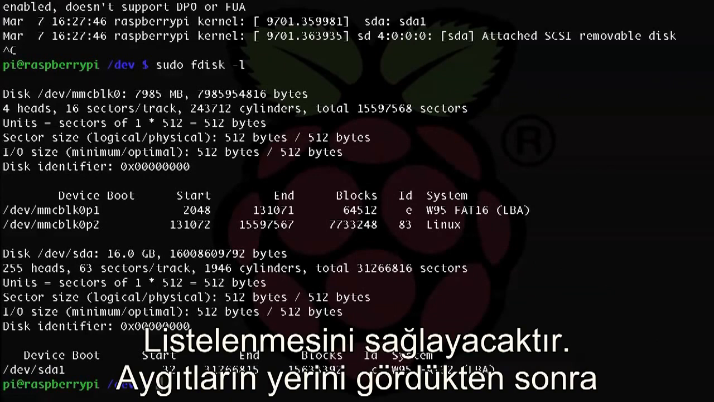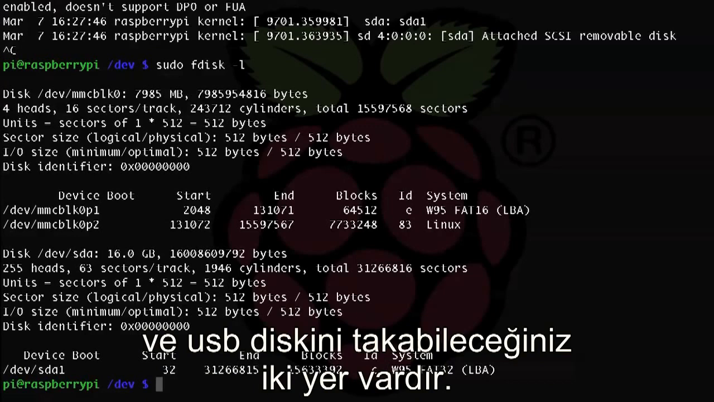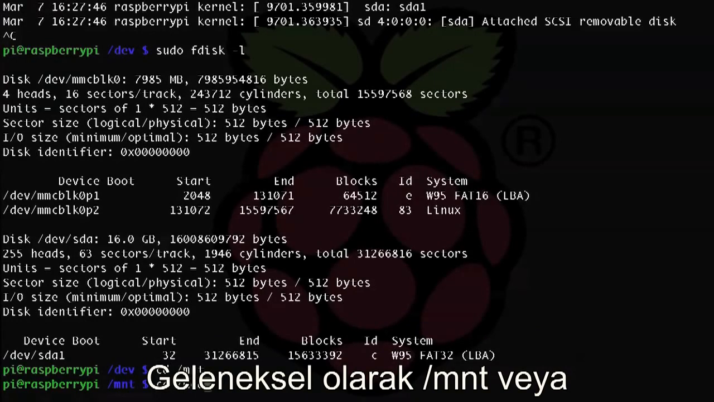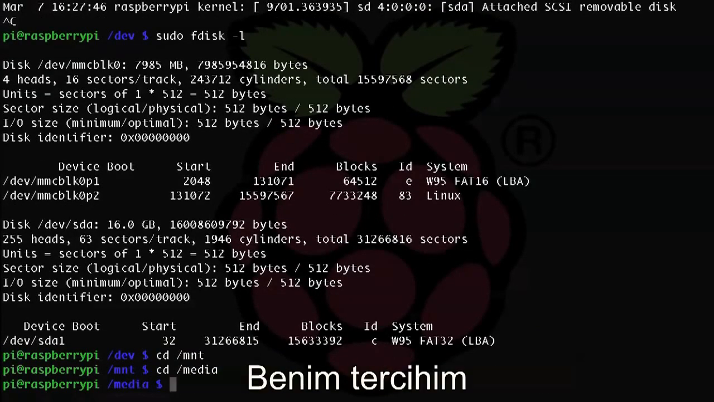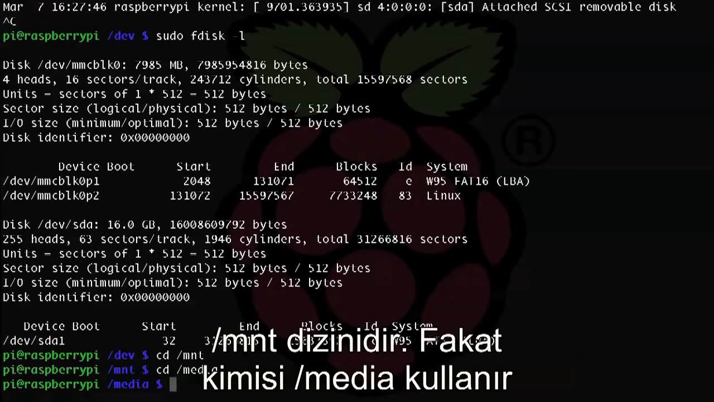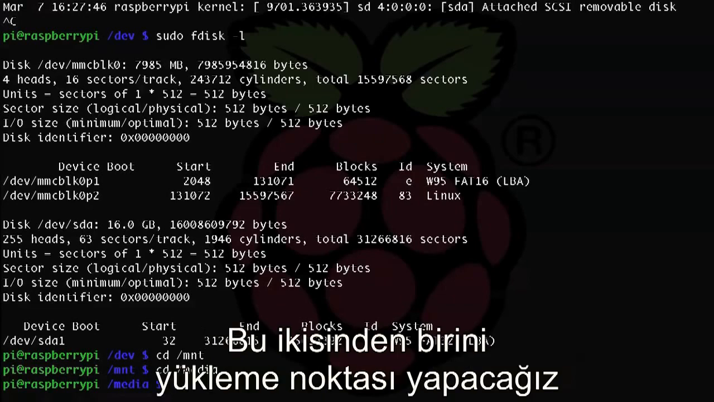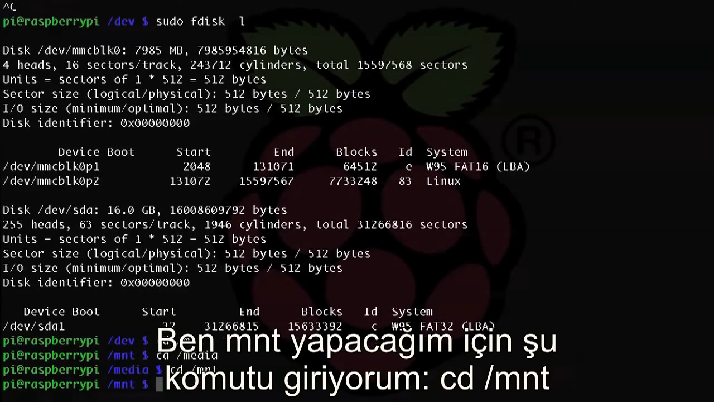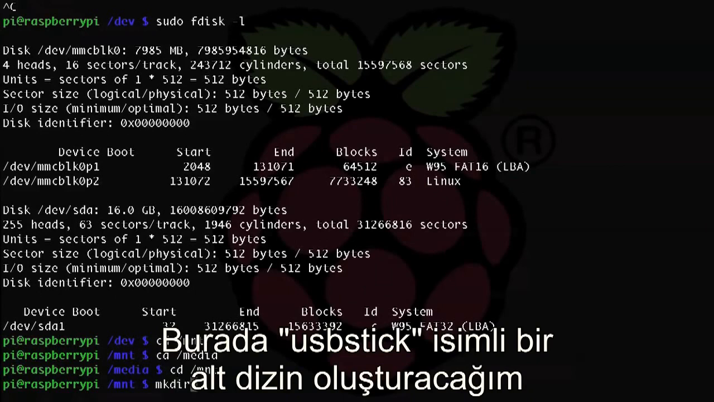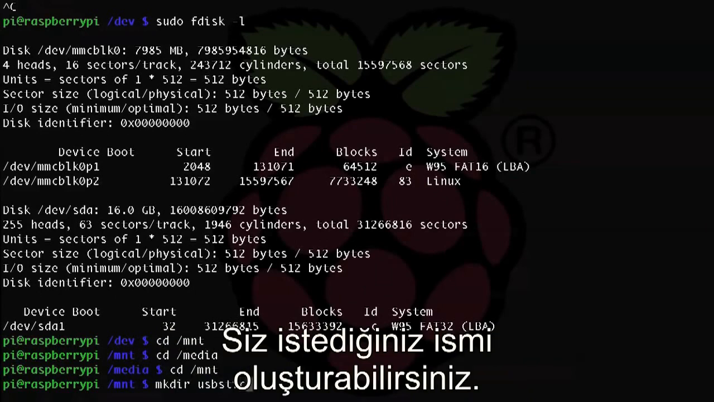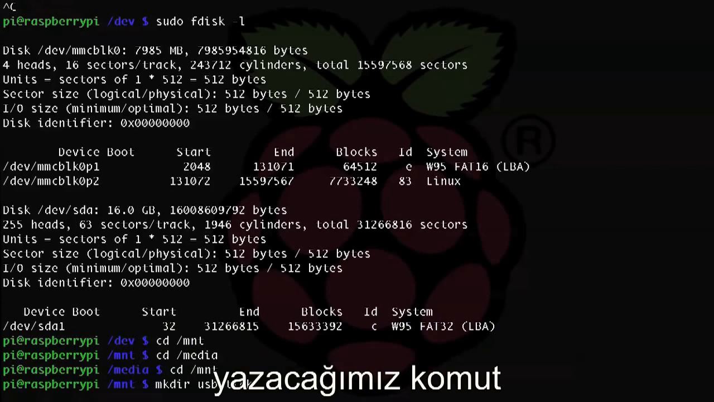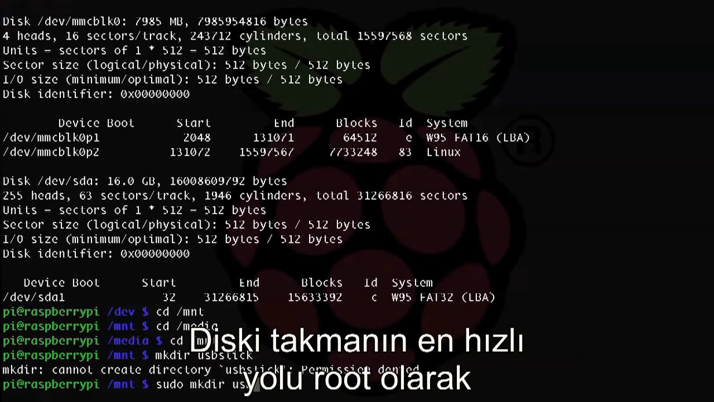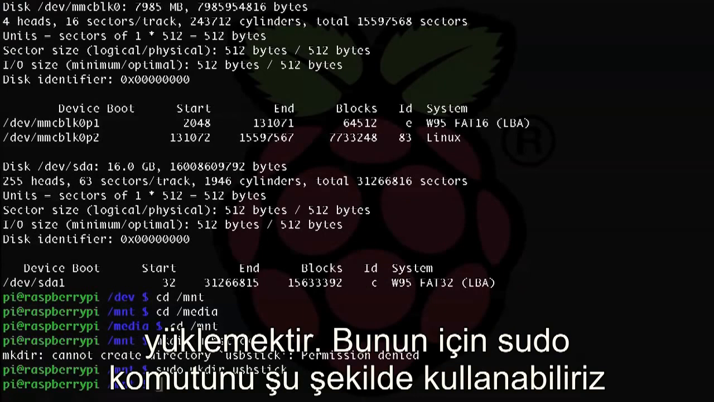Alright, so now that we know where the device is, we need a mount point. There are two places that you could mount this USB drive: in the traditional /mnt directory, or in /media. I prefer /mnt, but it's up to you. Some people prefer /media. It doesn't really matter. We need to make a mount point in either of these directories, so I'm going to go to /mnt, so cd /mnt, and then let's create a subdirectory called USB stick, or whatever you want to call it. You could just call it USB. So let's mkdir USB stick. And now a quick and dirty way to get the drive mounted here would be just to mount it as root using sudo like this.